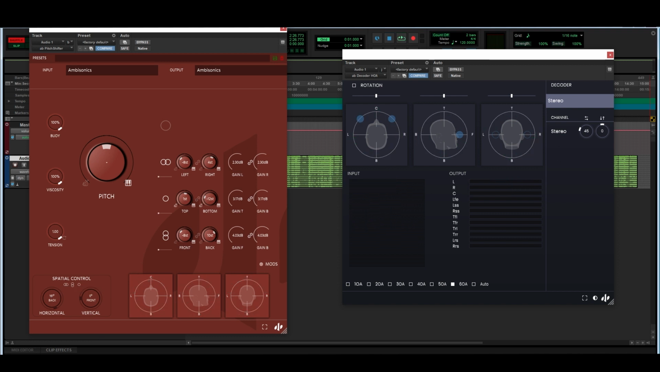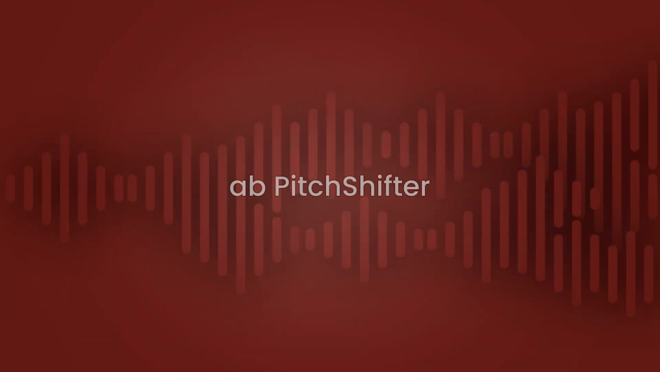And like that, you can manipulate your sixth order ambisonic signal for sound design in top-notch quality in three dimensions.